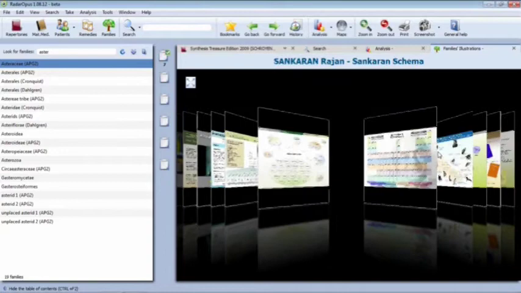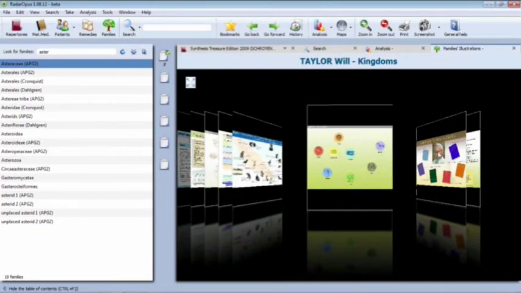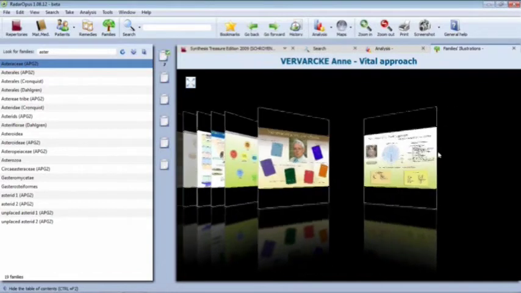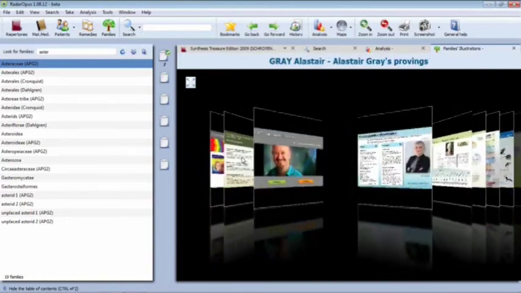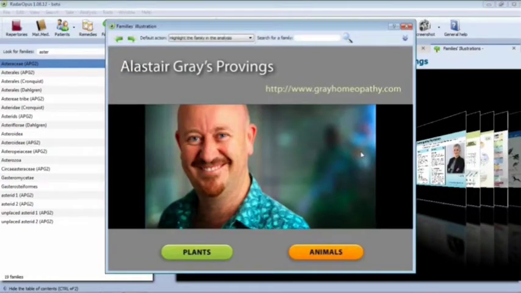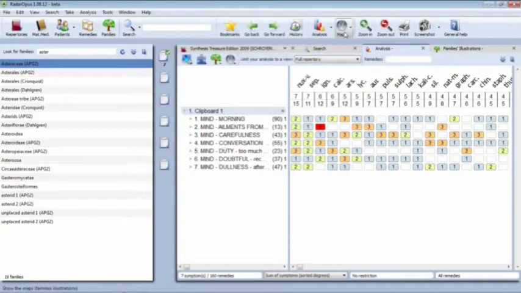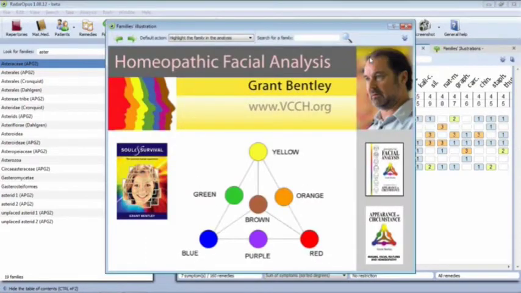I've got Sankaran's work. I've got Scholten's. I've got Shaw's work on the birds. Will Taylor's kingdoms information. Vermeulen's Materia Medicas. It's also got information here on his work with nosodes and bacteria as family groupings. And Anna Vivarka's information on the vital approach, which is an anglicised version of the sensation method of Sankaran and the Bombay School. So you can use this to browse through in a visual way and just click on the one that you want to choose. Or from either of the drop-down menus, either in the analysis window or in the main toolbar, I could drop down and choose the grouping that I want to use. For example, if I'm a Bentley prescriber, I could choose Grant Bentley's homeopathic facial analysis.